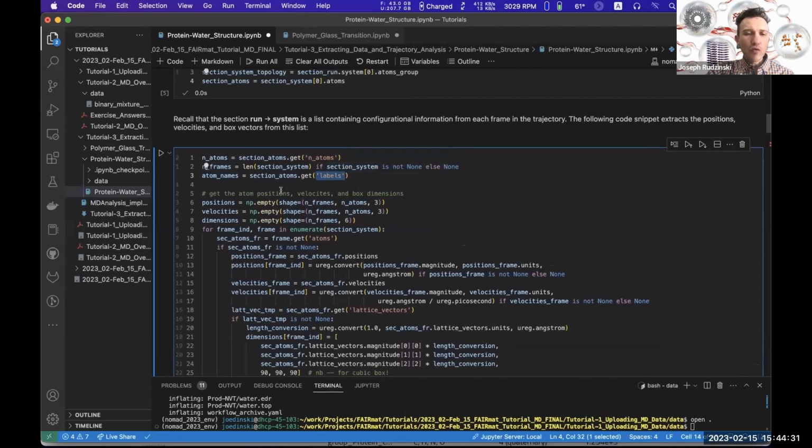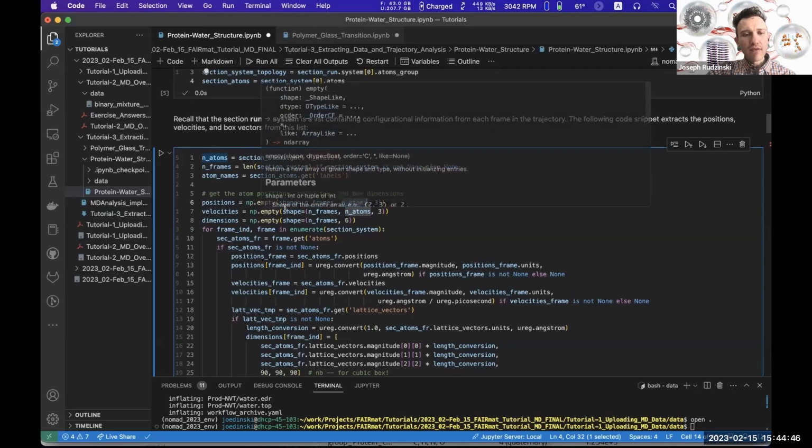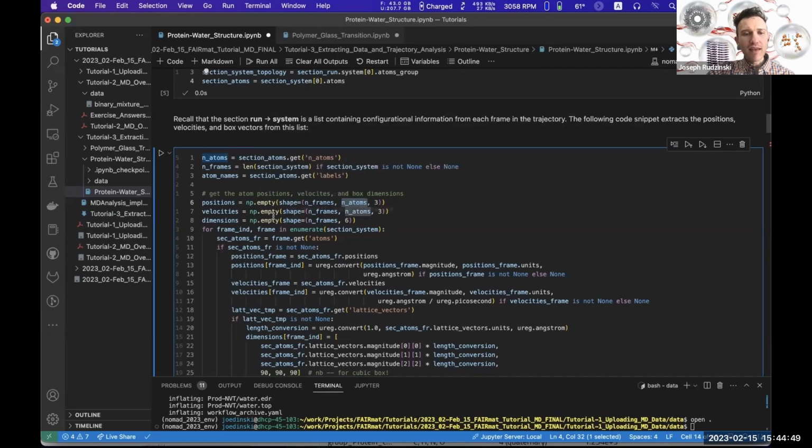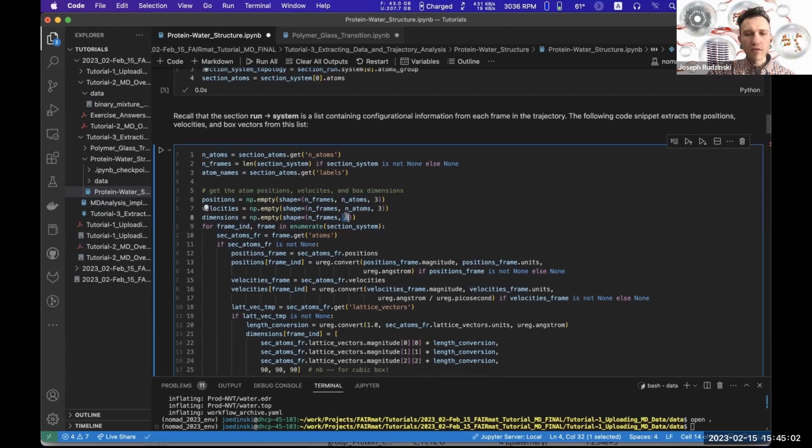And then I can go through and get the atom positions, velocities, and box dimensions. Here I'm going to predefine the length of these arrays, just so we're clear. The shape of this positions is the number of frames by the number of atoms by 3, and similarly for the velocities. And then the box dimensions are just going to be the number of frames by 6. The first 3 are going to be the box lengths, and then the second 3 are going to be the angles, and they're just going to be 90 because this is a cubic box.